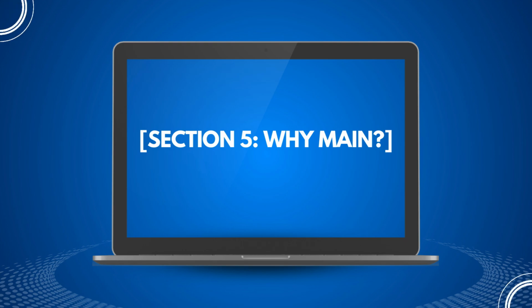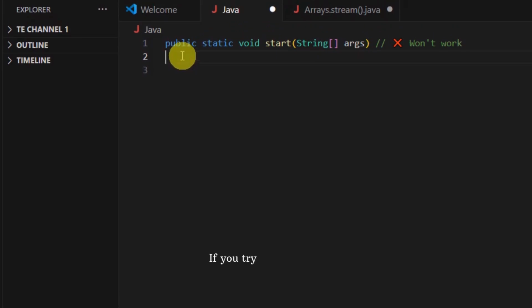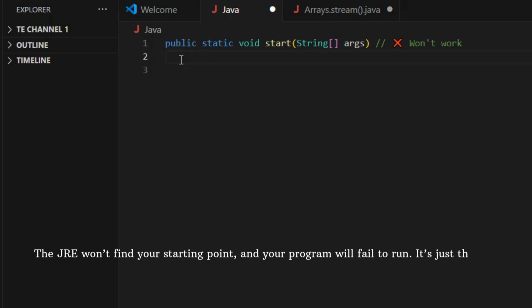Section 5. Why main? The method must be called main. public static void main(String[] args). If you try anything else, public static void start(String[] args), // cross mark, it won't work. The JRE won't find your starting point, and your program will fail to run. It's just the way Java is designed.